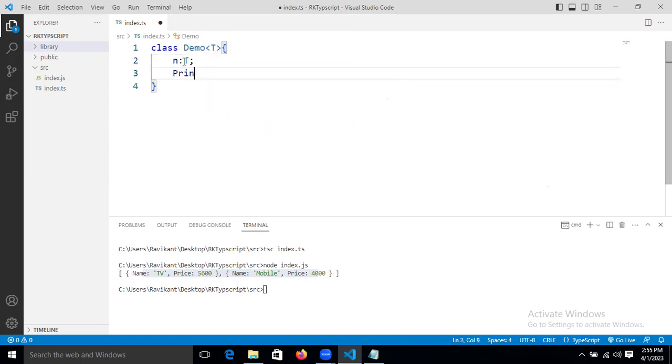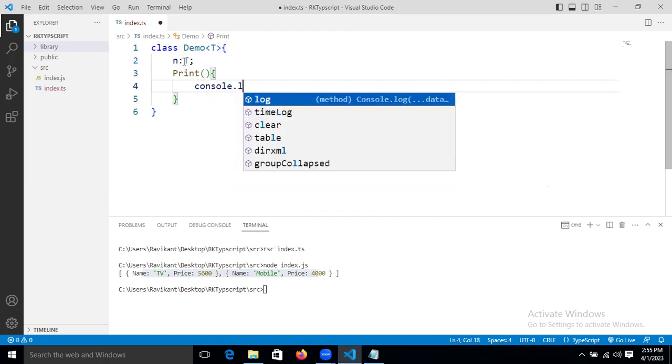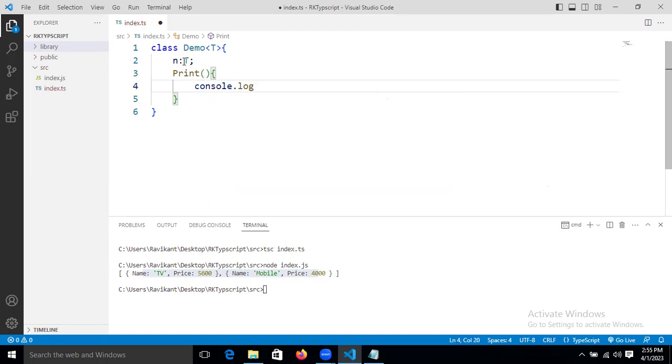And here I'm taking a print method. Now console.log. Let's print that n. Now n equal to dollar symbol, open curly bracket, close curly bracket, this dot n. I want to print n.